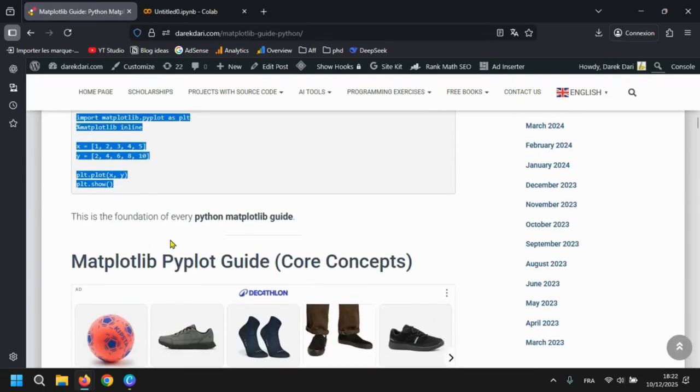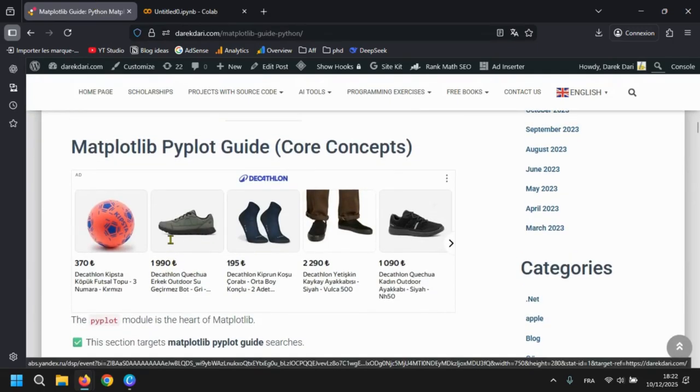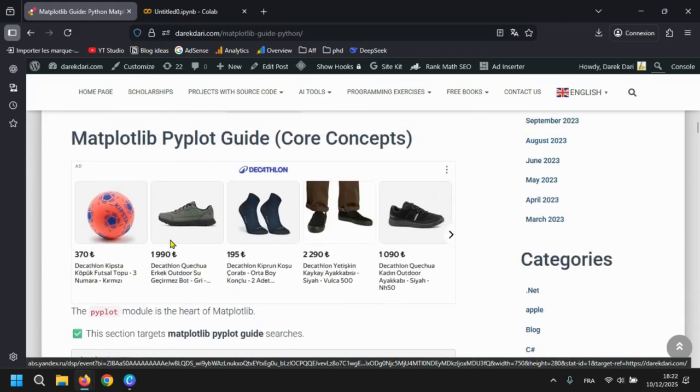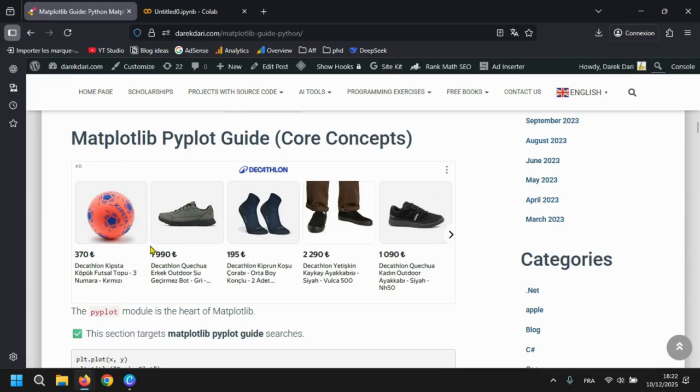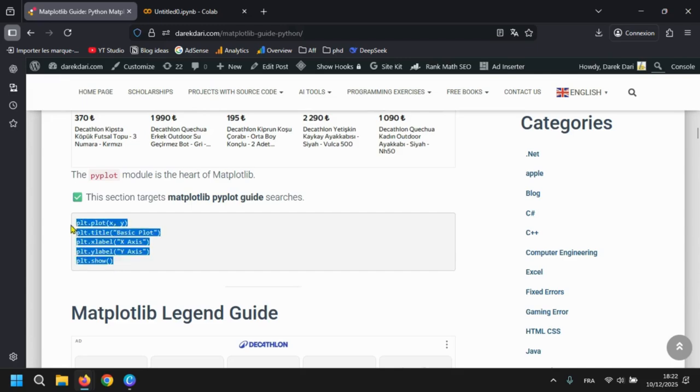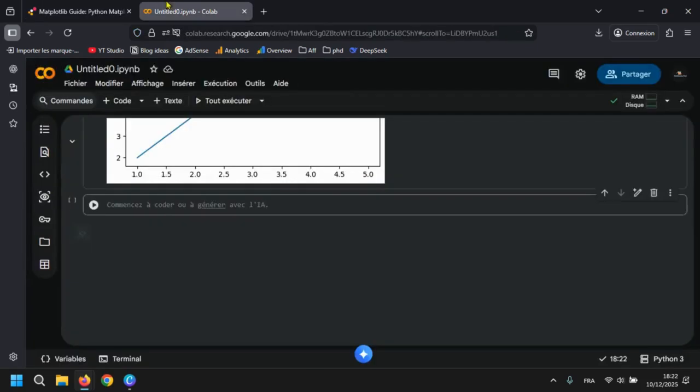Next, let's see what we can do also. So here, let's see the core concepts of Matplotlib. So the first thing is the pyplot module, which is the heart of Matplotlib. So this section targets the Matplotlib pyplot guide. Let's see, what does it do?